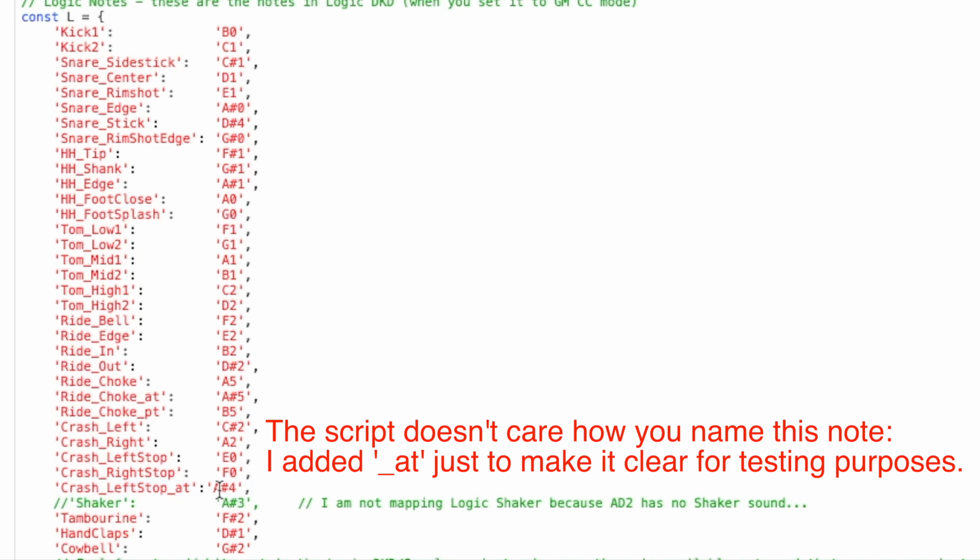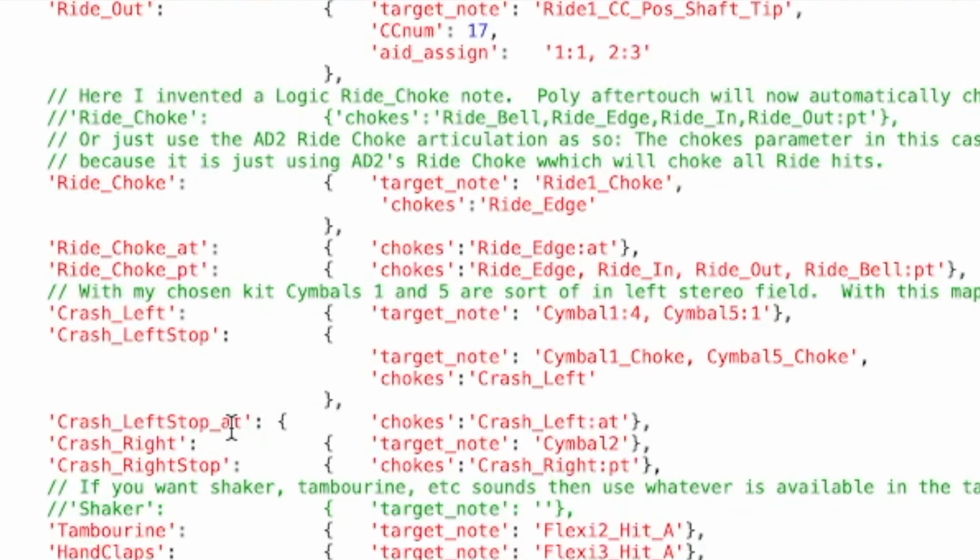Choose some unused note, in this case A#4, and then AT stands for aftertouch. So if you wanted to have Logic's crash left stop trigger aftertouch in the target plugin, you just enter the chokes parameter the way we did it previously, but now you add :AT at the end. That tells the script to use channel aftertouch.